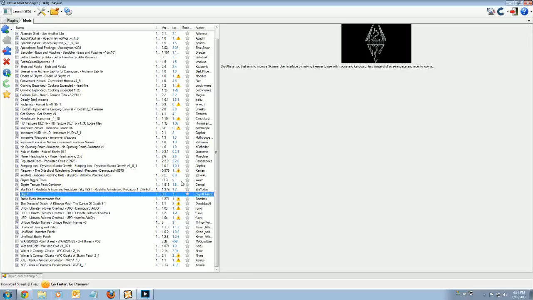SkyUI. Now this is a big one. This is the UI overhaul which tons of people use. It's a great overhaul. It changes the menu system. For being on computers, if you're using mouse and keyboard especially, I personally use a controller with my PC for Skyrim, I prefer that for RPGs, but if you're using a mouse and keyboard, I definitely suggest you get SkyUI because it's going to make your life about 1,000 times easier as far as using the UI. So that's definitely one to look at.